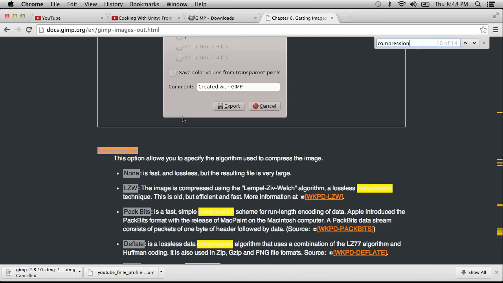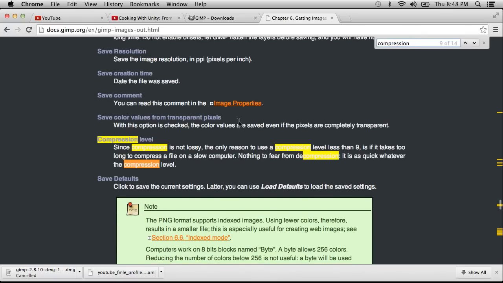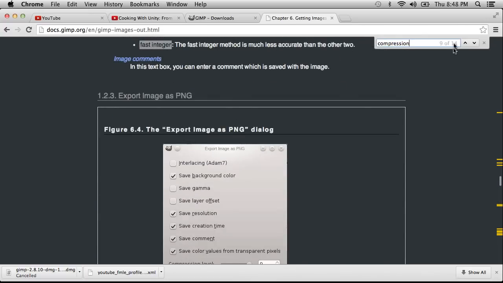Wait, can you go back a couple? Yeah, I can go back a couple. Because it said since compression is not lossy. Okay, so that's probably PNG. Yes, PNG. It's not lossy, so yes.